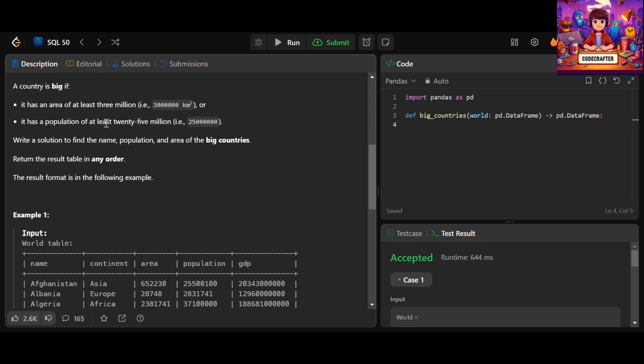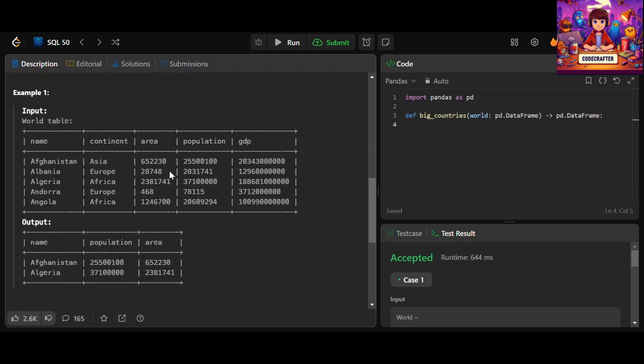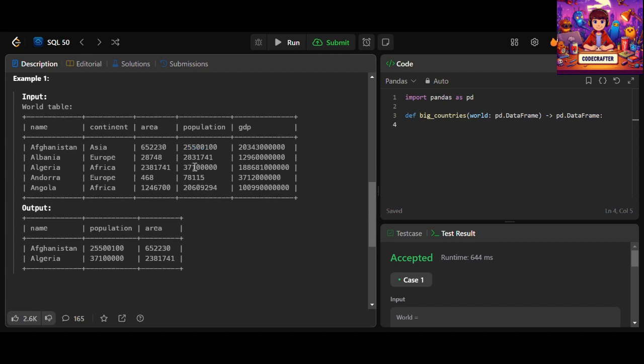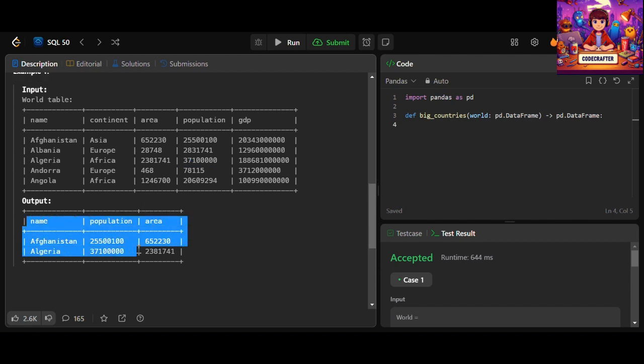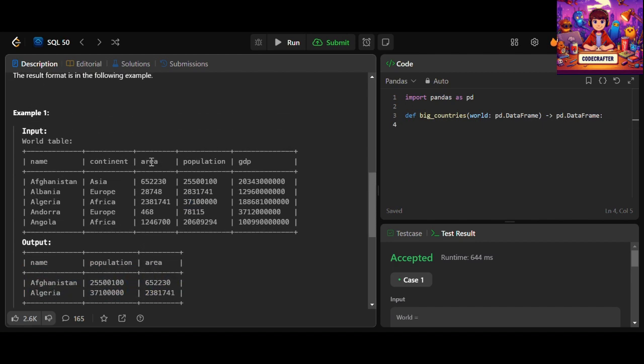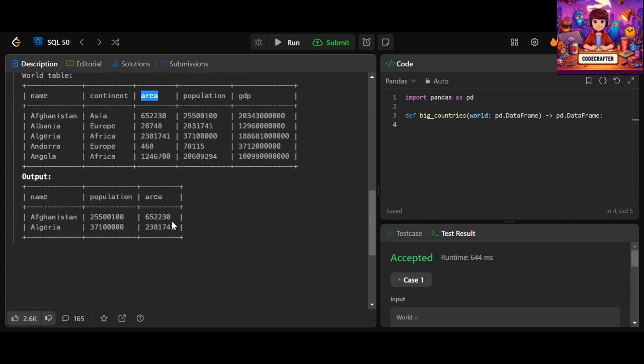The population needs to be at least 25 million. If you see the Afghanistan row, Afghanistan has more than 25 million population, and Algeria has 25 million population. So that's why we got the output like this. But we have to specify the area condition too, because we don't know the other use cases. So let me give you the solution on a Databricks notebook.